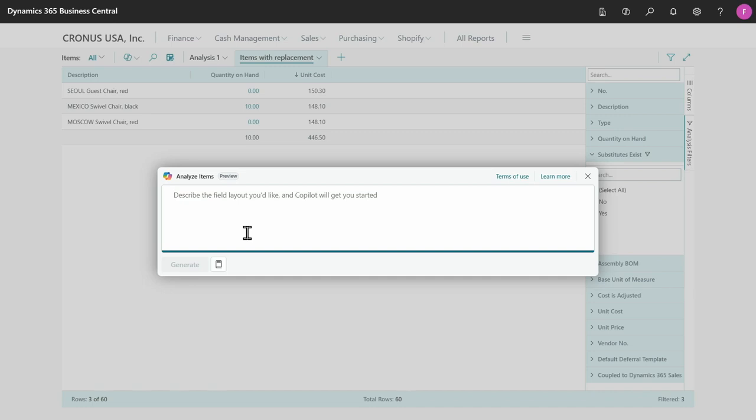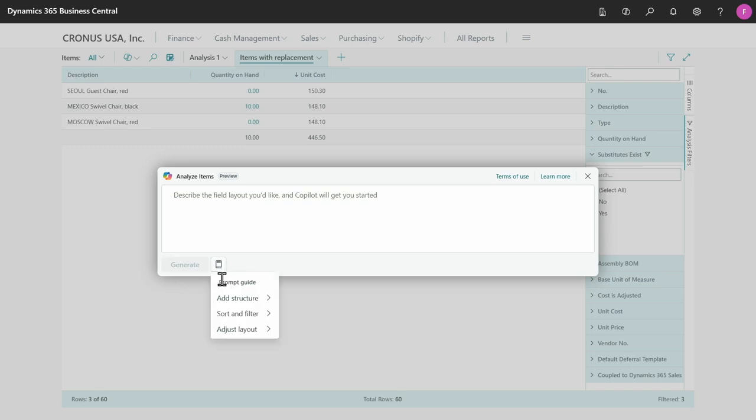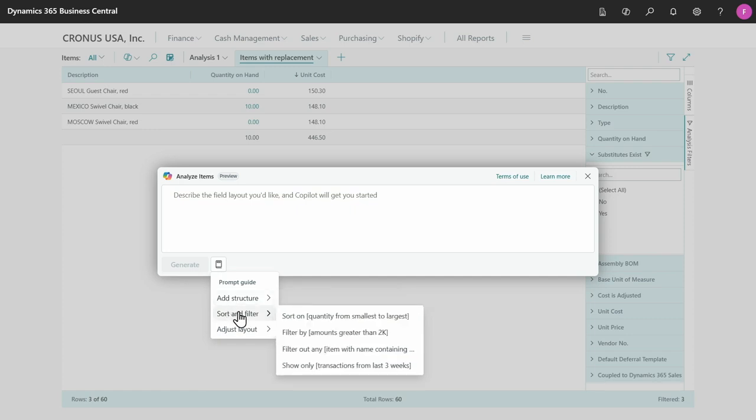And if you're not really sure how to start phrasing what you want, there's a prompt guide here where you can actually see different suggestions we have. So you can do grouping and pivoting, and you can show your fields. You can also do sorting and filtering. And then at the end, there's something where you can freeze your columns, or you can rename the actual tab.